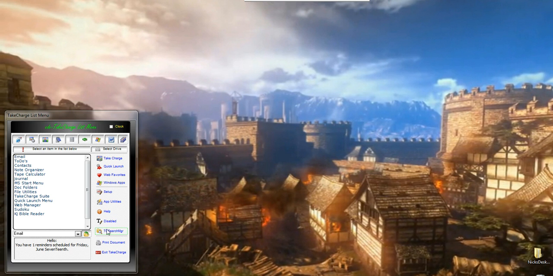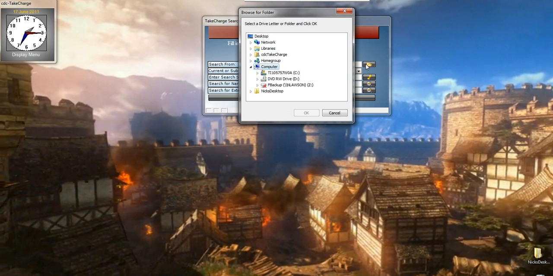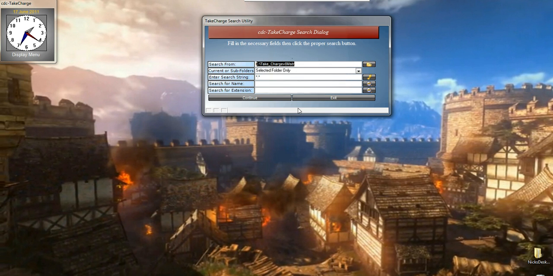So we click on the menu, the search manager. We're going to select our folder. We'll use the same folder since we know what's in there. Alright, and we're going to do the selected folder only this time. And we will search for DDD file extensions. And away it goes. There you go, we found 44 results.